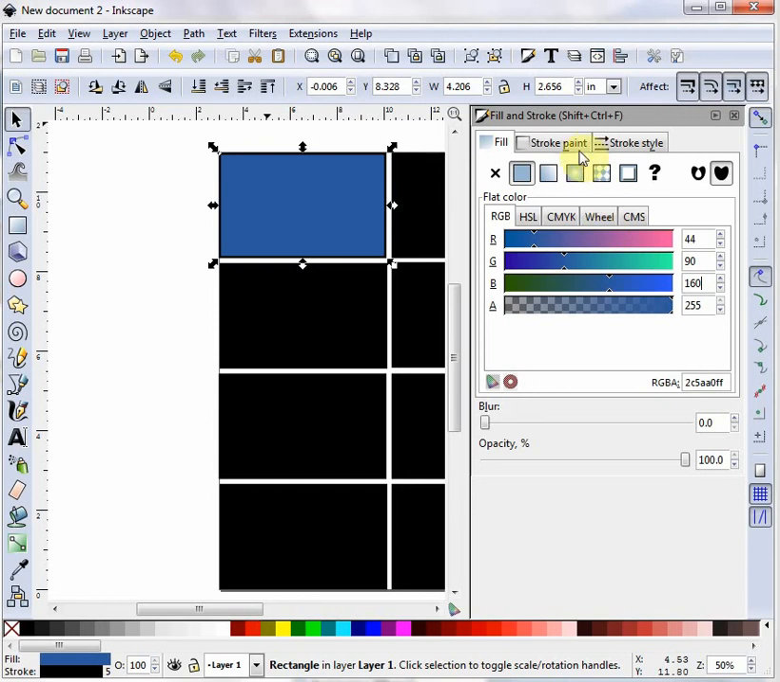Now we're going to set the stroke paint to the exact same settings. So you'll remove that black outline from around the rectangle. So 44, 90, and 160. So there you have it. You've made the change to rectangle 1.